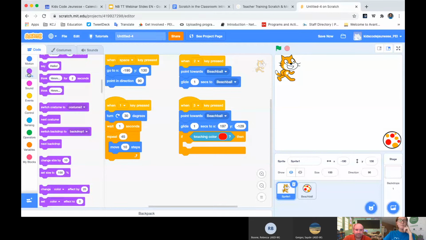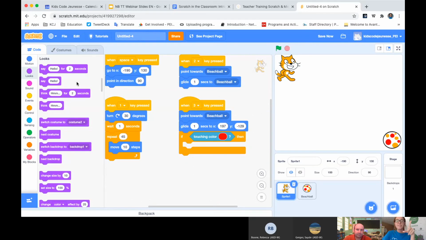So I'm going to say a little message. And by say, I really just mean put a speech bubble of a message up. You can use sounds. That's a lot of fun, but I'm not going to do that right now. I'm just going to use the very first block in Looks that says say hello. So let's test it out.